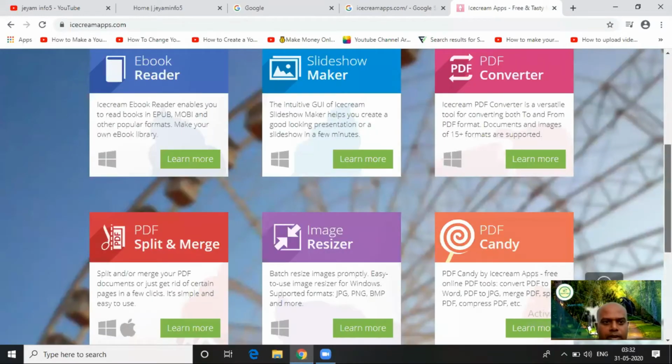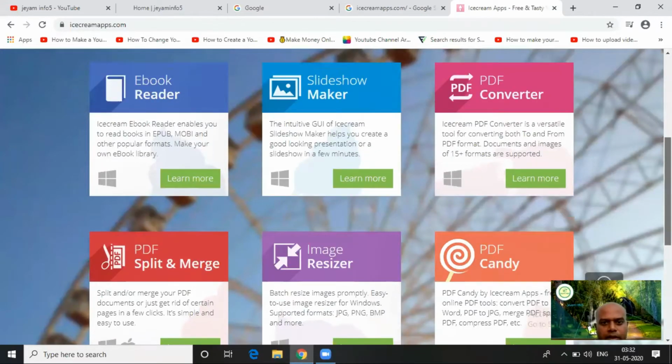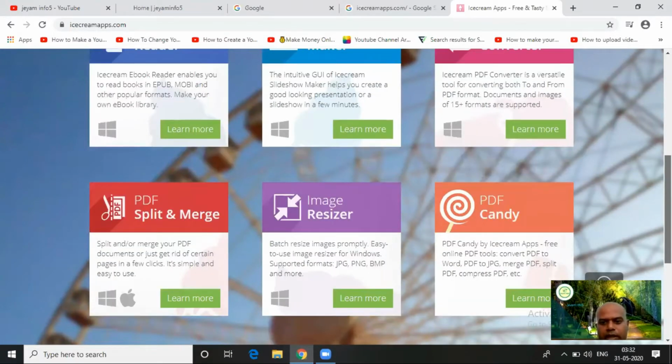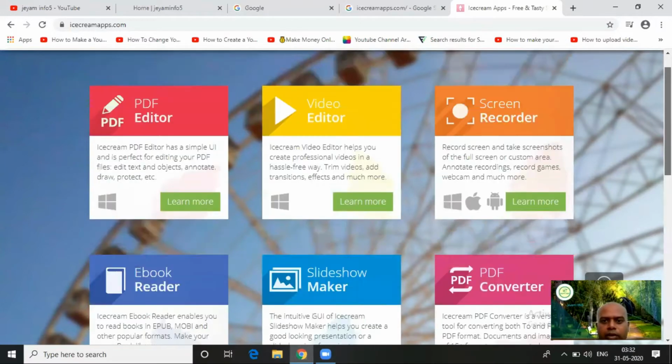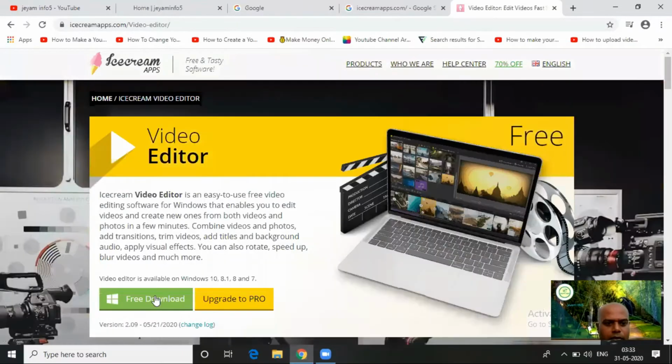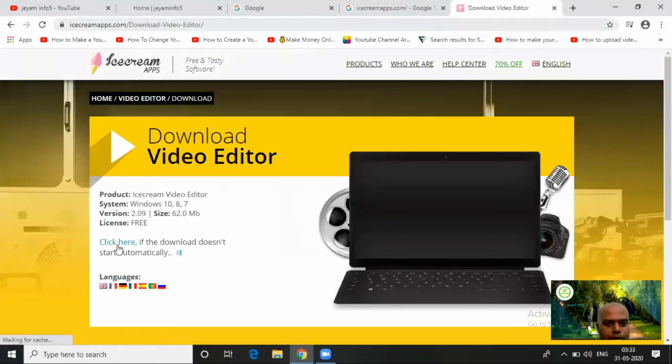Very helpful apps. There is an ebook reader, slideshow maker, PDF converter, PDF split and merge, image resize, and PDF Candy. All of these are there. Apart from that, there is also a PDF editor, video editor, and screen recorder. As an example, if you want to, you can visit this website and download. For example, I click on video editor here. If you want to download, you can go and download these apps.